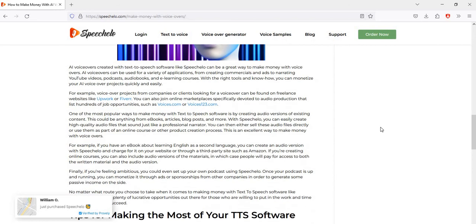AI voiceover created with text-to-speech software like Speech Hello can be a great way to make money with voiceover. AI voiceover can be used for a variety of applications, from creating commercial ads and narrating YouTube videos, to broadcast audio and learning courses. With the right tools, you can monetize your AI voiceover projects quickly and easily. For example, voiceover projects from companies and clients looking for voiceover can be found on freelance websites like Upwork or Fiverr.